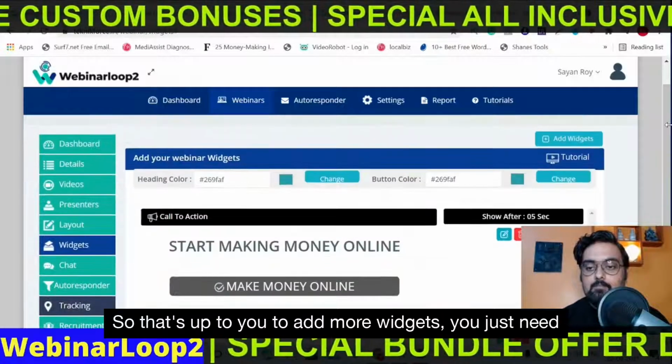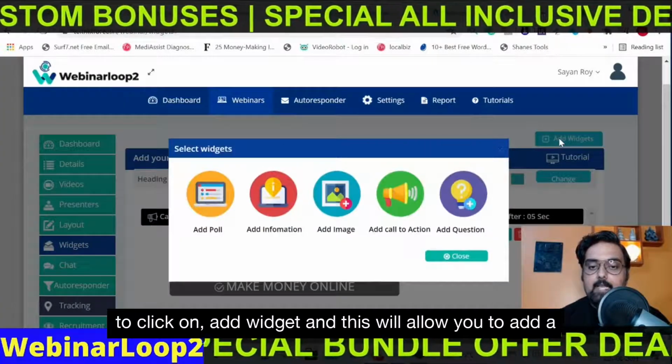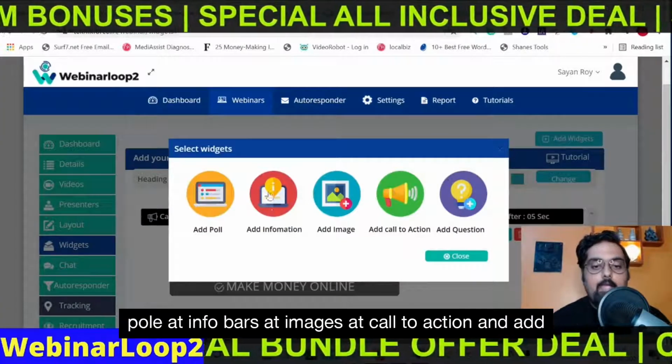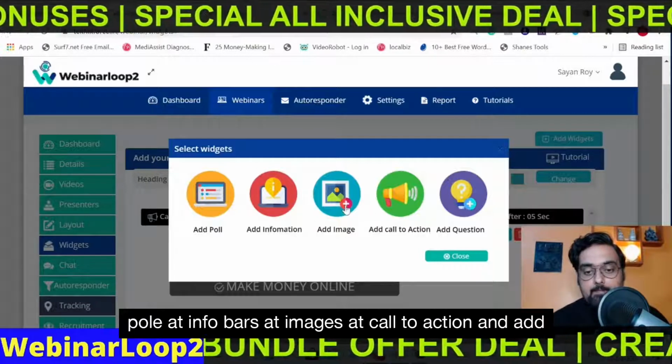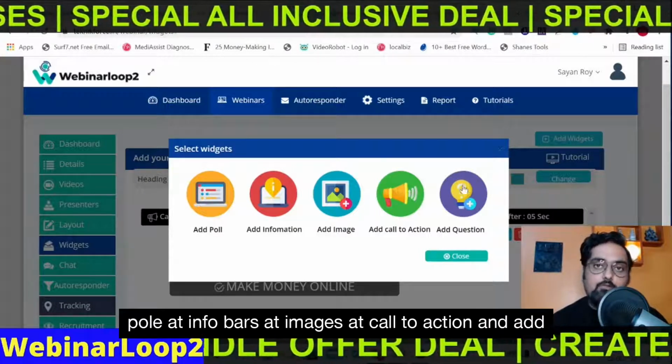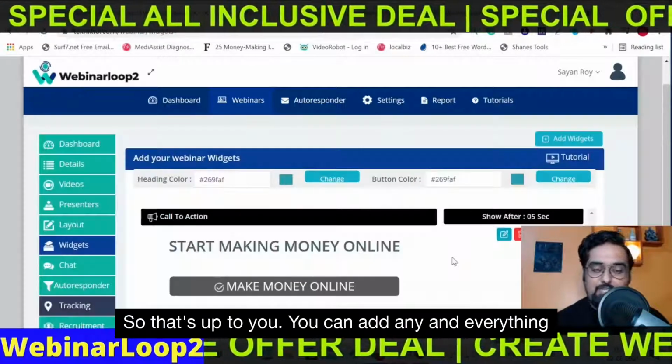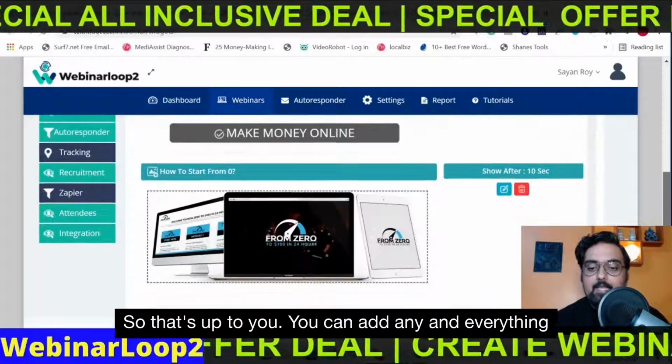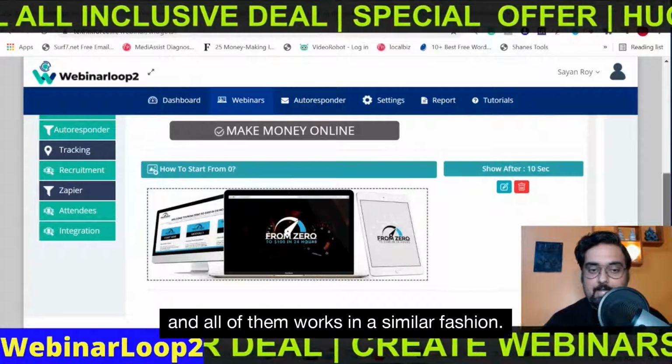To add more widgets, you just need to click on add widget, and this will allow you to add a poll, add info bars, add images, add call to action, and add questions as well. So that's up to you. You can add any and everything, and all of them work in a similar fashion.